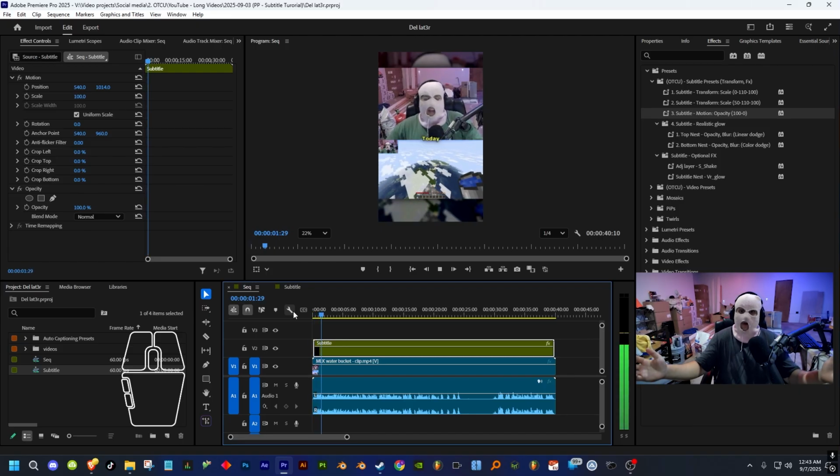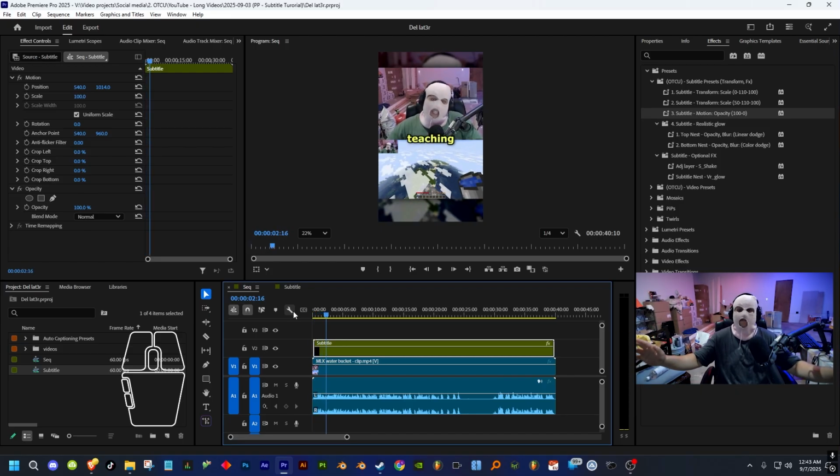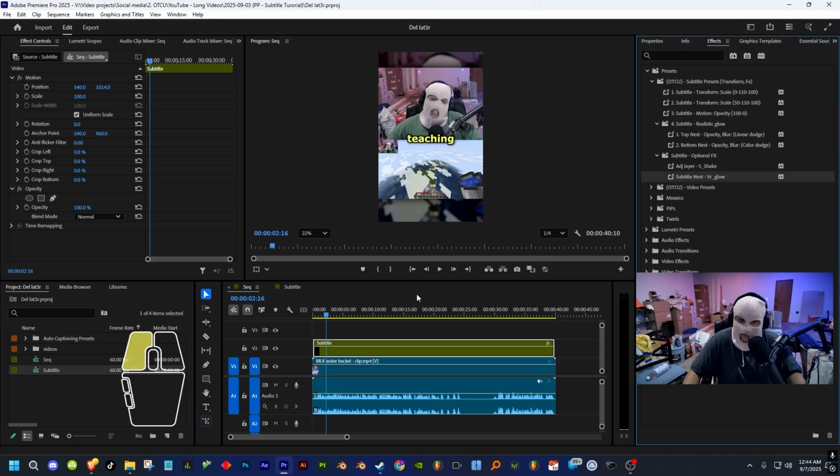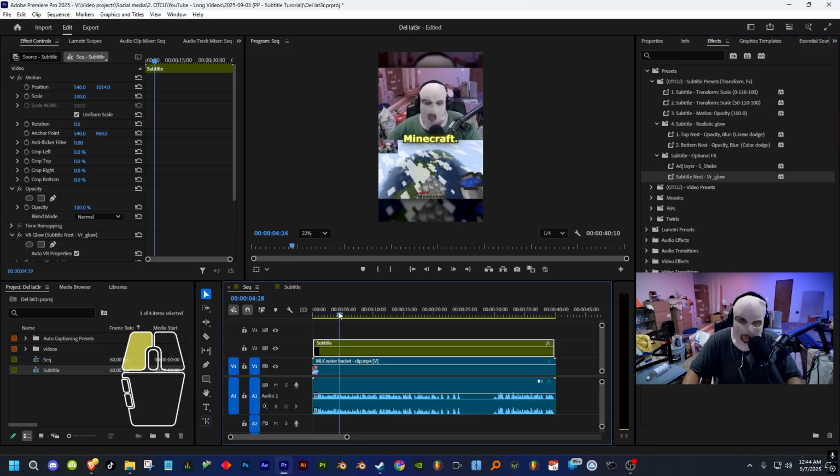What is going on, guys? Mostly looks done. You guys could stop here if you want, but if you guys want to add the realistic glow, or you guys just want to add a VR glow, I have that too. It's an optional effect. So all you guys have to do is drop the optional effects and use the VR glow. And now you have a decent looking glow.